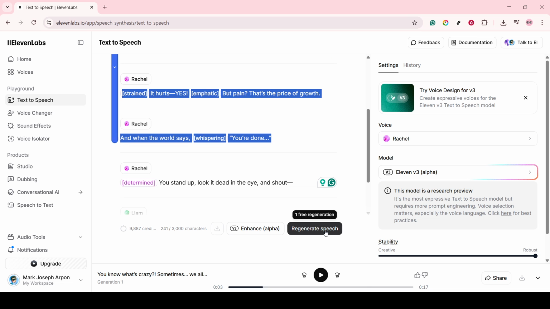Once you've entered your text and you're satisfied with it, look for the Generate button. Click it. This action prompts Elevenlabs to work its magic, converting your written text into spoken words. After you've clicked Generate, your text is turned into audio.